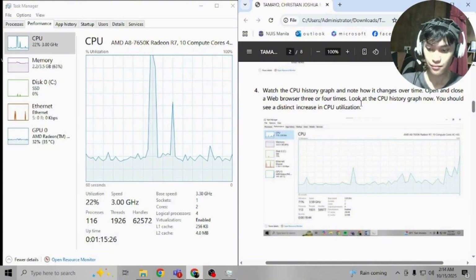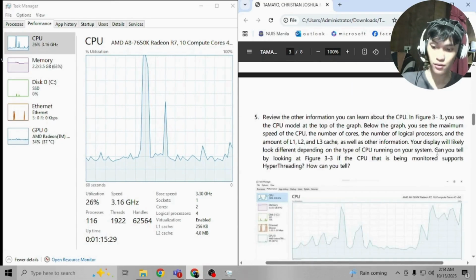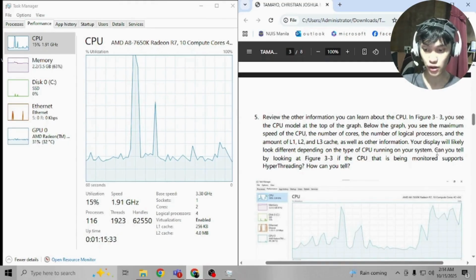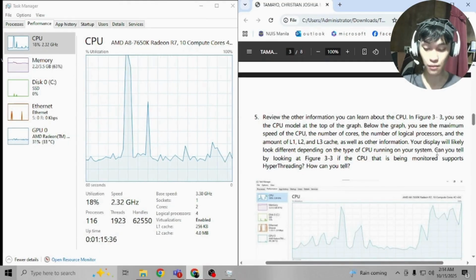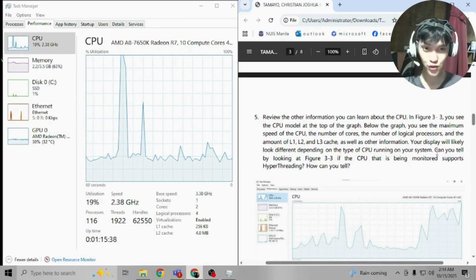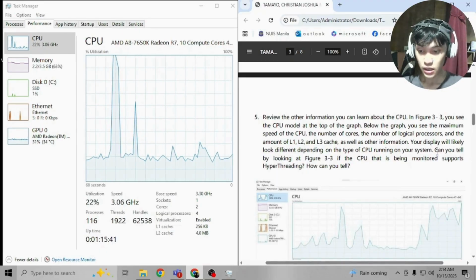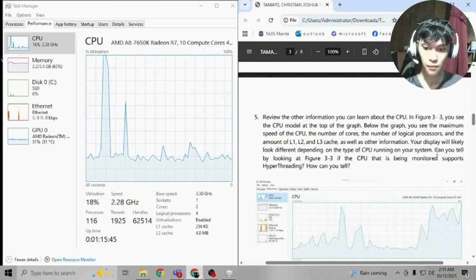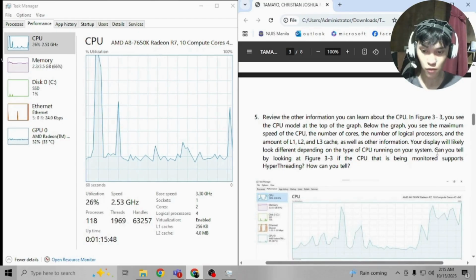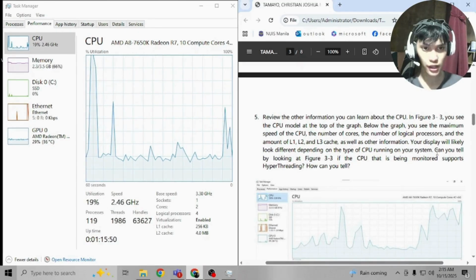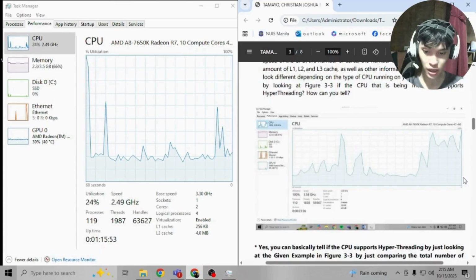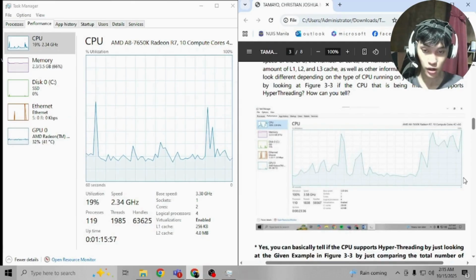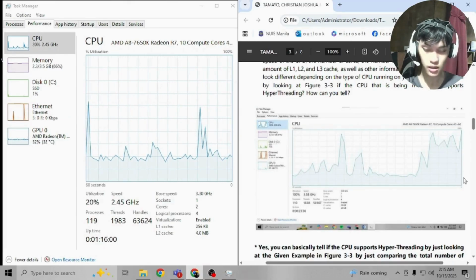So next, as we review the other information presented that you could learn about your CPU in the graph representation, you could see the maximum speed of the CPU, its number of cores, its number of logical processors, the amount of L1, L2, and L3 cache, as well as the other information that is presented in the graph.